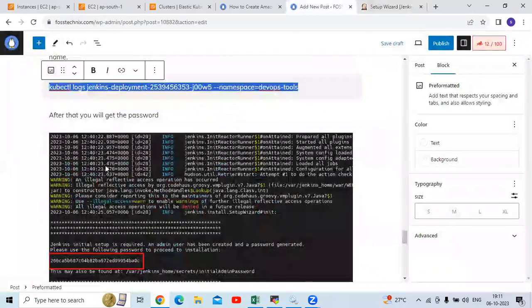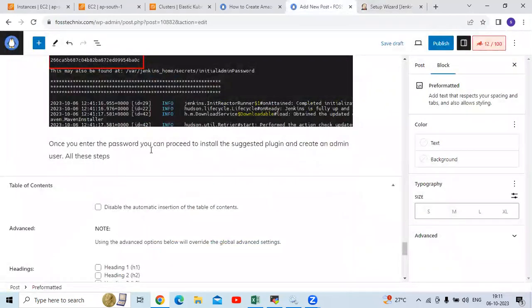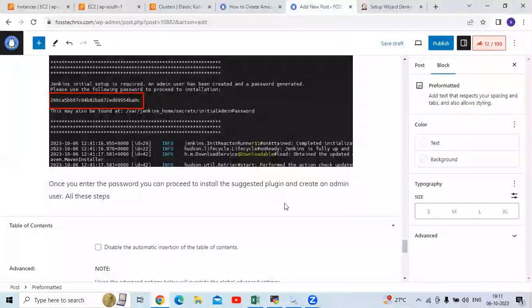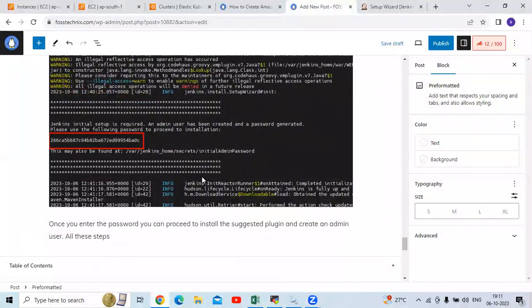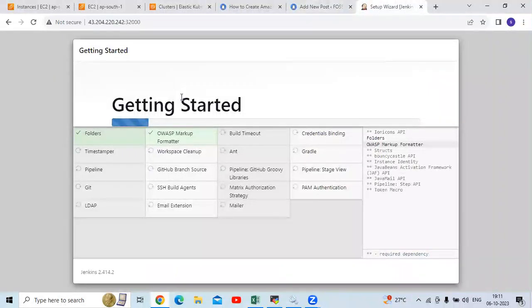Once you enter the password, you can proceed to install suggested plugins and create an admin user. After we enter our password, it gets started. After that, it will ask for our username, then password, confirm password, name, email and so on. Then we are successfully logged into our Jenkins. So wait for a few seconds, it's getting started.